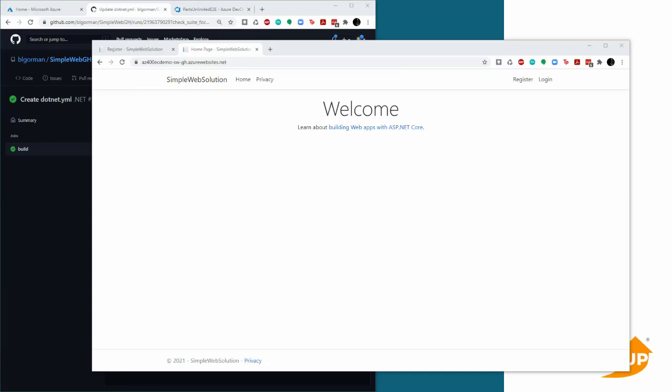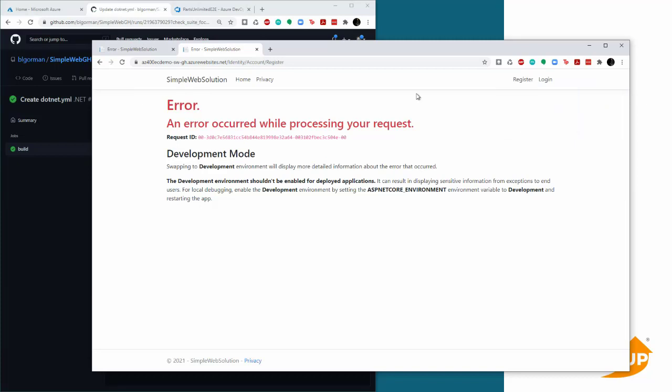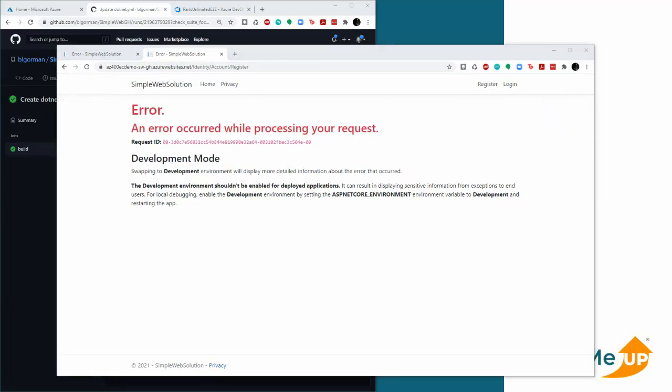Okay. Let's see if this one worked. If it didn't work, it's not the end of the world. It just means that my database isn't wired up, and that's not going to make or break us today. So we'll probably get the same error. Okay, all right, so the database isn't working on either one.